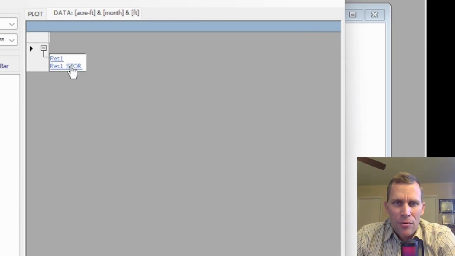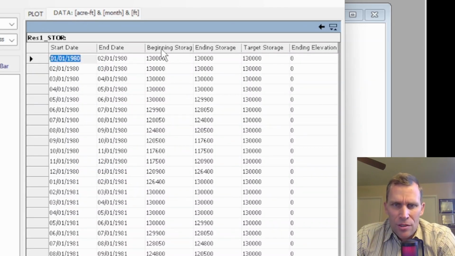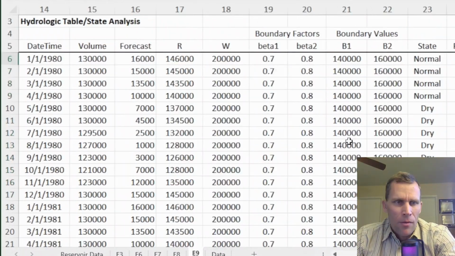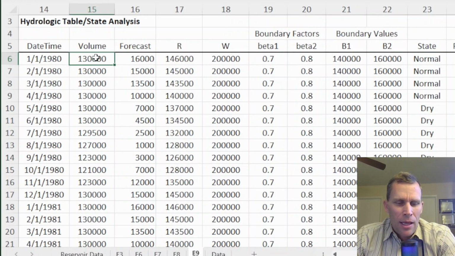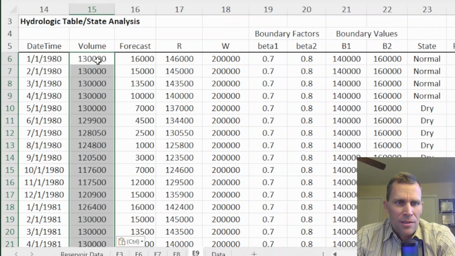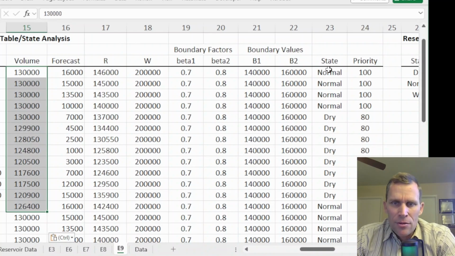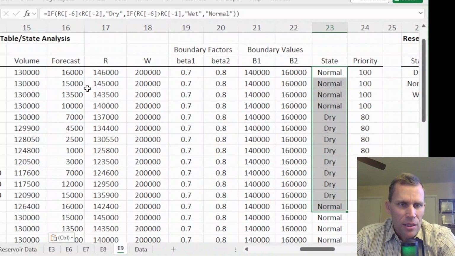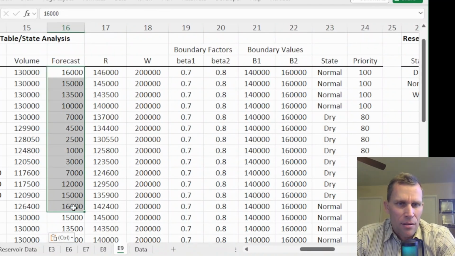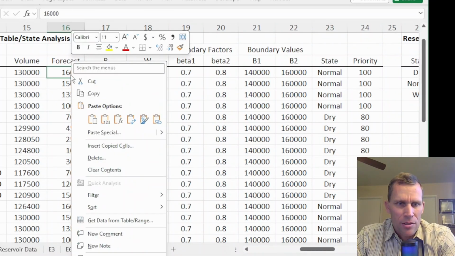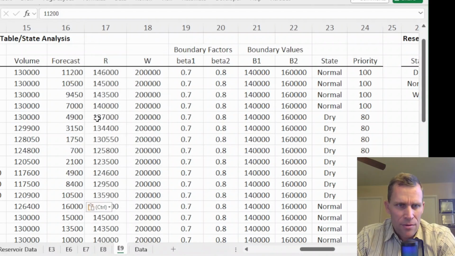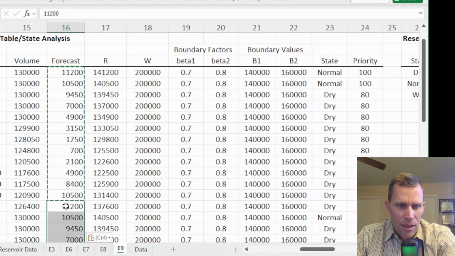Collapse that. I need to get those starting reservoir volumes, which is right here, beginning storage, copy column, back to Excel. Okay, I'm back at my hydrologic table, and I'm going to Control V to paste in these numbers right here. Now, these are not the correct states because I also need to update the forecast values in this column. I have them on my clipboard here, so let me just paste values. Okay, and then let me copy that down to the second year and paste values.